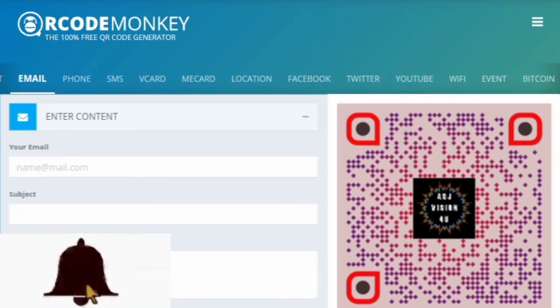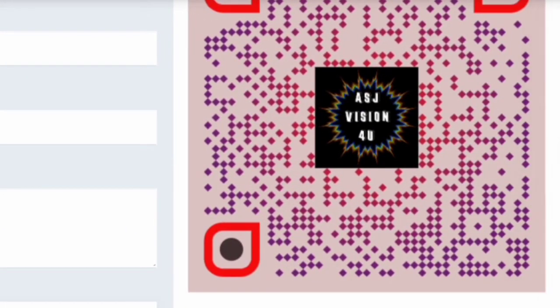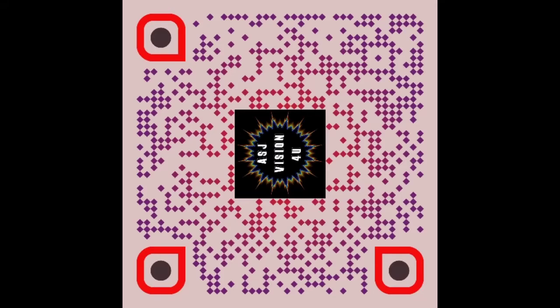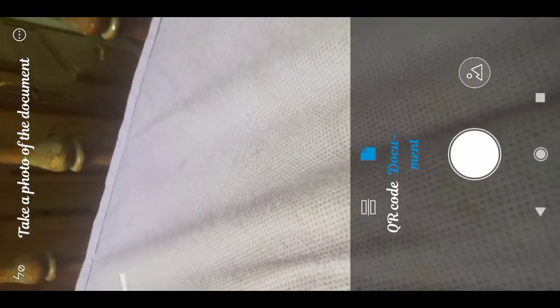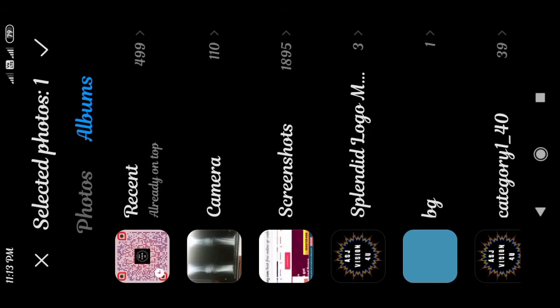After completing the creation of a QR code, we have to check whether it is working or not with the help of a scanner in your mobile phone. For that purpose I am going to check my QR code. Now I am trying to check the QR code made for my YouTube channel. First I take the scanner in my mobile and see an option called QR code document and taking the picture from gallery. Here I am using the picture from gallery option and select the QR code.